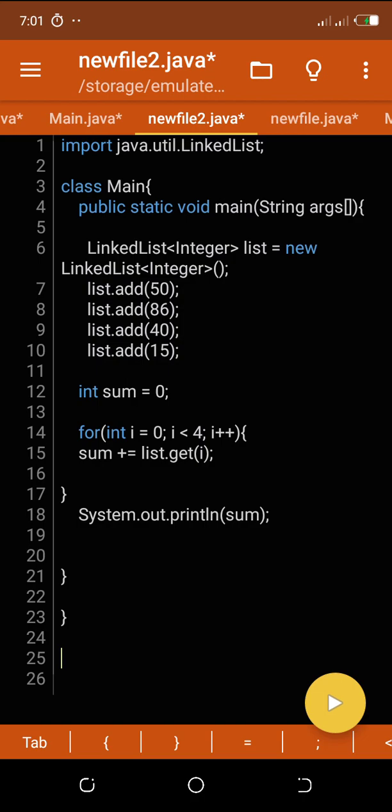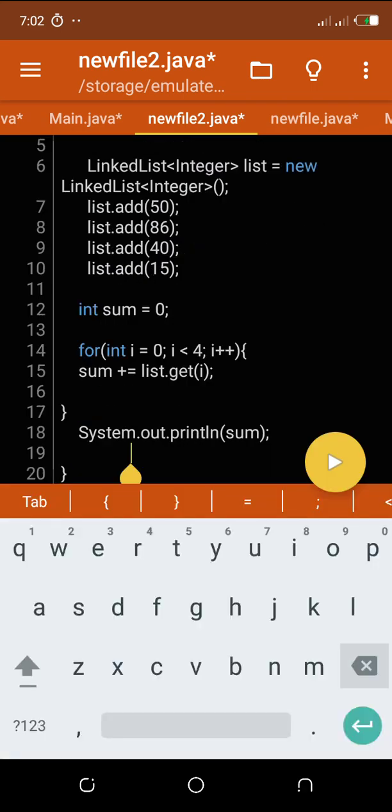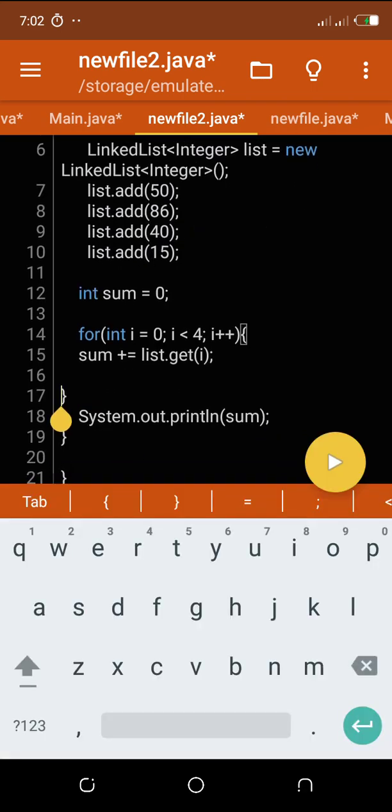This is the solution. Import java.util, the linked list, create your class, create your method, create the linked list itself, add this data to it: 50, 86, 40, 15. So then you make use of a for loop. Now you can see how simple it is with us making use of a for loop, right? This is where the for loop curly braces end.